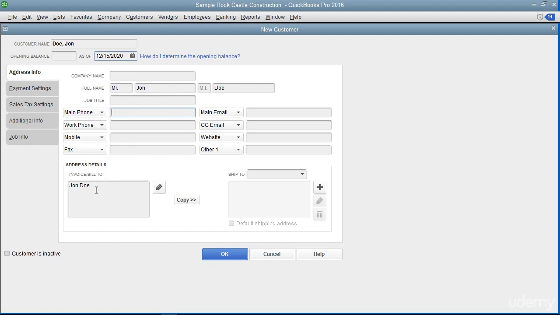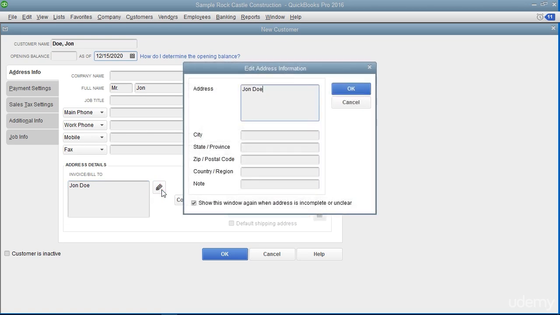In the Address Details section at the bottom of this tab, you can enter billing and shipping address information for the customer. Type the customer's billing address directly into the Invoice or Bill To text box, or click the Edit button to the right of the Invoice or Bill To field, and then enter the billing address into the fields within the Edit Address Information window that appears.